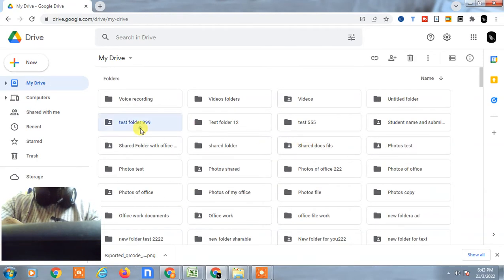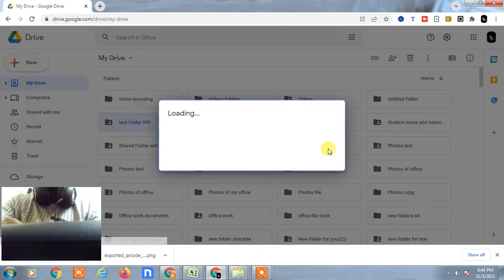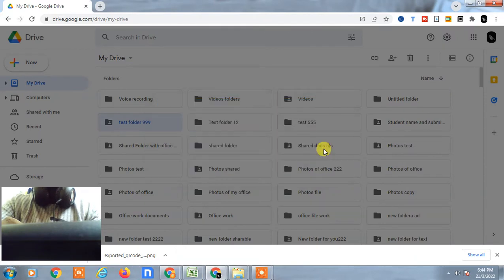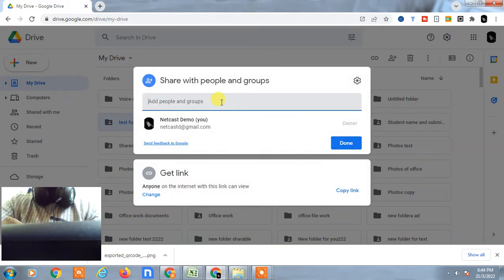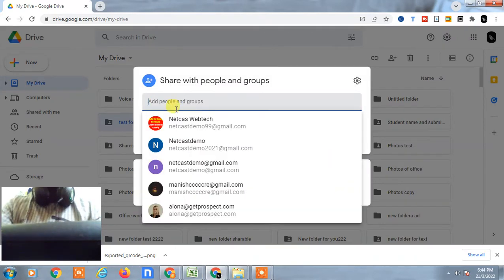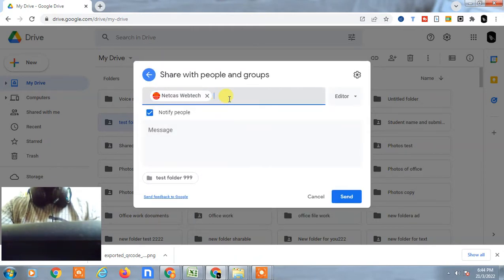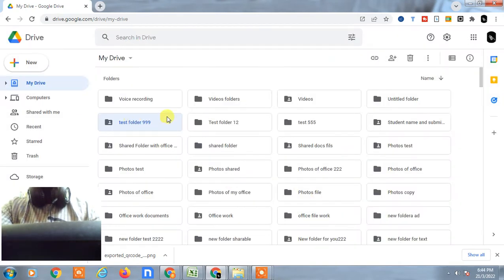Just find the folder which you have shared with others, right click on it and go to Share. I shared this file with two people, made them editors, and just click Send. So after sharing the file you can change the permission.